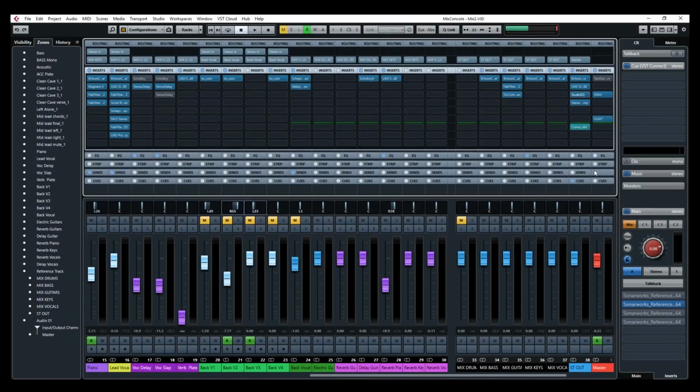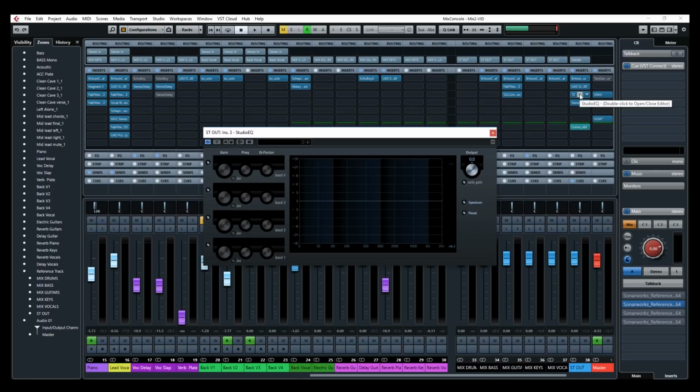Now I'm going to start with the stereo bus. I'm just going to use the basic EQ out of Cubase as an insert, the Studio EQ. You can use any equalizer that you want. So if you're not using Cubase, if you're using Logic, Pro Tools, Studio One, just use the stock plugins or any plugins that you wish to use. Okay, so it's very simple.